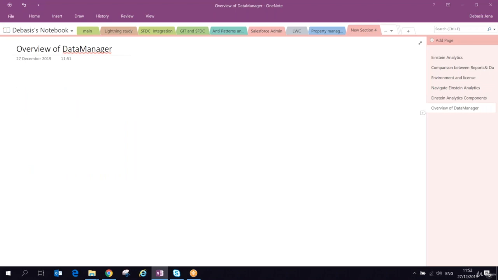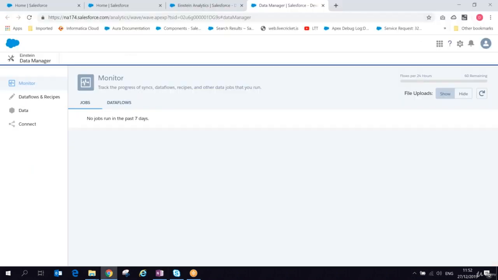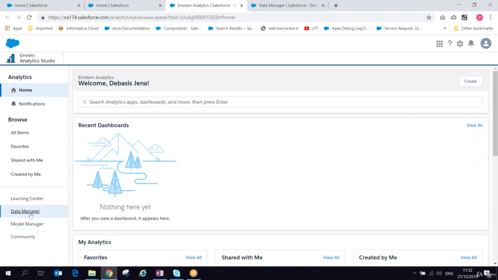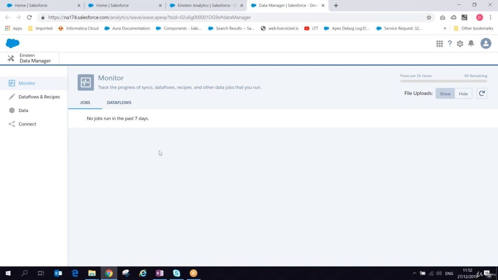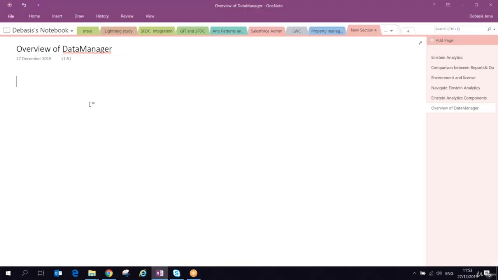We can access the Data Manager from the Analytics Studio tab, the Analytics Studio application. From here, how we came: from App Launcher, Analytics Studio, then I came to my Data Manager. The moment you click on Data Manager, I just came to my Data Manager page. So Data Manager is basically used by administrators, Einstein Analytics administrators, to build the data flow. Let's make a note here.